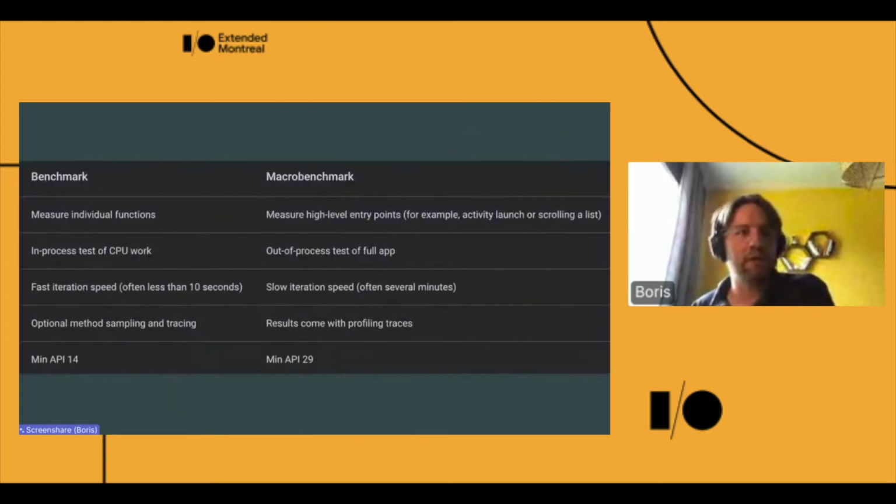So if we compare benchmark and MacroBenchmark, we'll just read this. Sorry guys, it's the documentation, but it's important. The benchmark, as I was saying, is to measure individual functions, like a unit test. And the macro benchmark is like launching your application and scrolling through a list, through a scroll view or a recycler view.